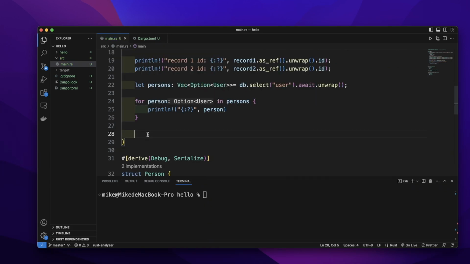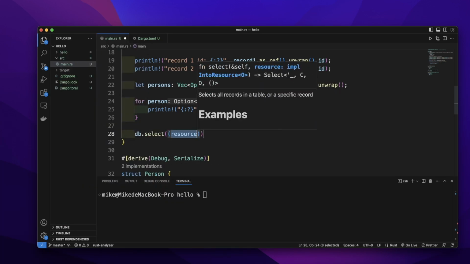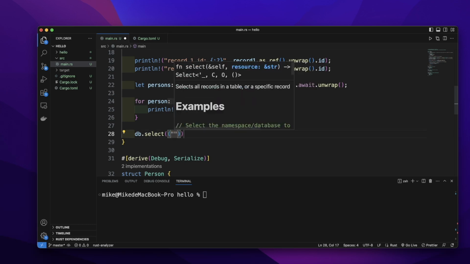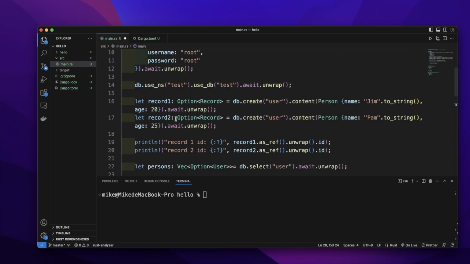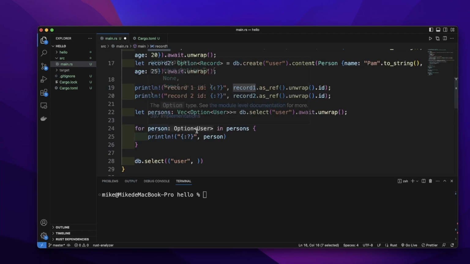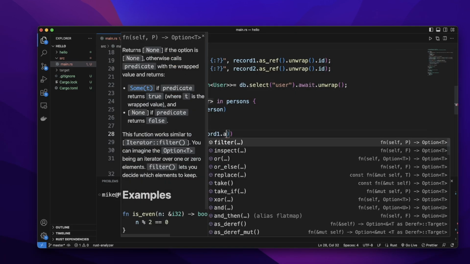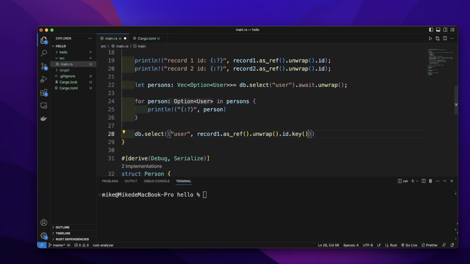Let's select a specific person by ID. So we call the db select method. We'll pass a tuple in its select method as argument. First element in the tuple will be the table name, which is user. Second element in the tuple is the record ID. Let's select the first person. Let's get the first person's record ID from its record1. So record1 as_ref, unwrap, id, key, to_string to convert it to a string.